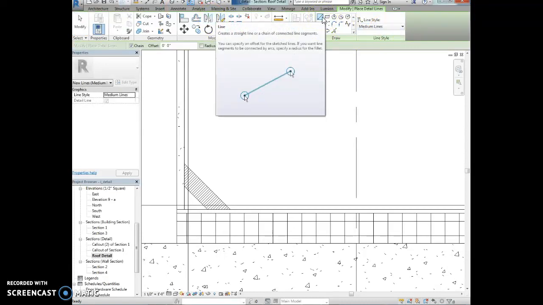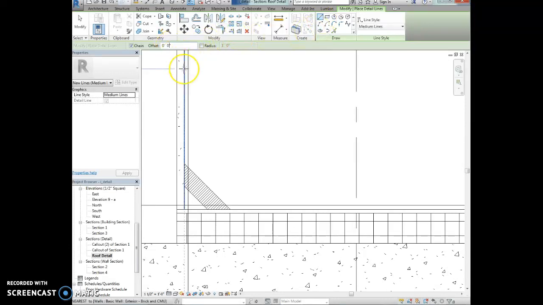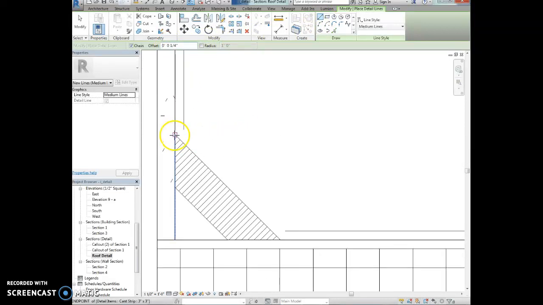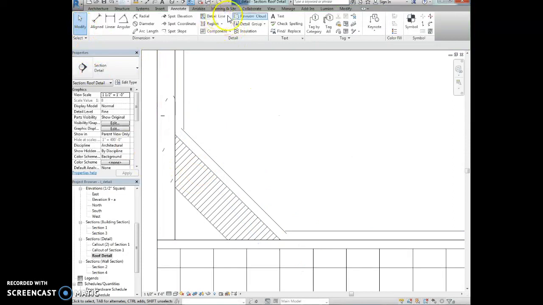And we're going to place a line parallel to the cant strip. And we're going to set that offset to 1/4 inch. Okay, and now we're just going to trace the edge of the cant strip. And when I do that, see it's placing the line actually 1/4 inch above that point. Alright, good.